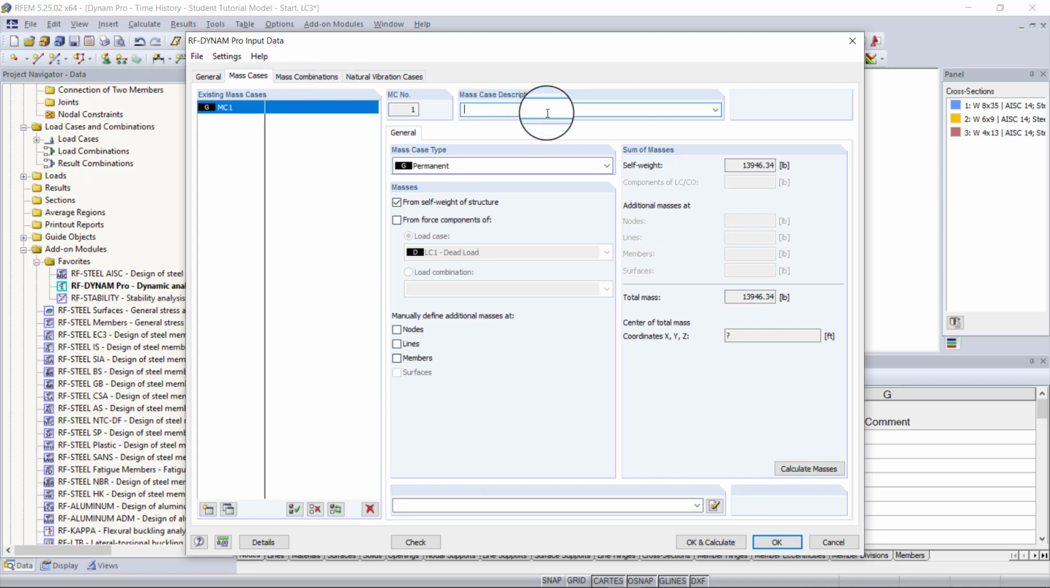So under mass cases, we want to create two mass cases, one for our machine load and one for our dead load. So we'll just make this first mass case our dead load. And since we're already taking self-weight into account in RFEM, we're going to turn off self-weight. And then we're going to check off the option to take the force components from our LC1, our dead load case.